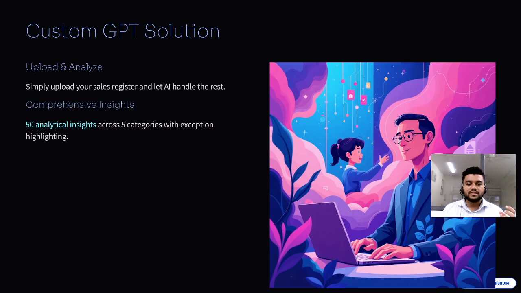So we have comprehensive insights. About 50 analytical insights can be derived from this tool across 5 categories with exception highlighting. And mind you, it's not doing only what you ask. This is the element which all of us have to understand. If your stock items have names like Bourbon and Good Day, so Good Day biscuits and Bourbon biscuits, it's not just reading the data, it's also understanding the data.